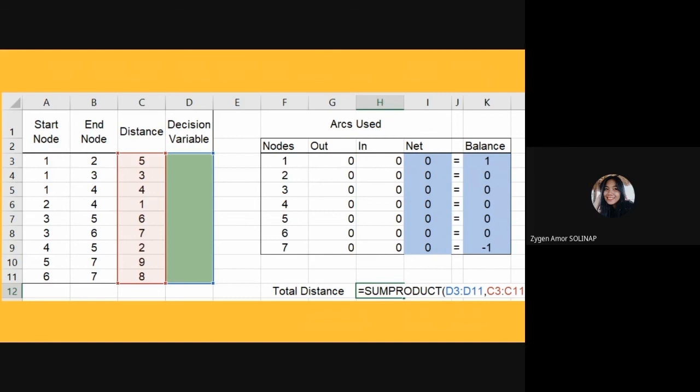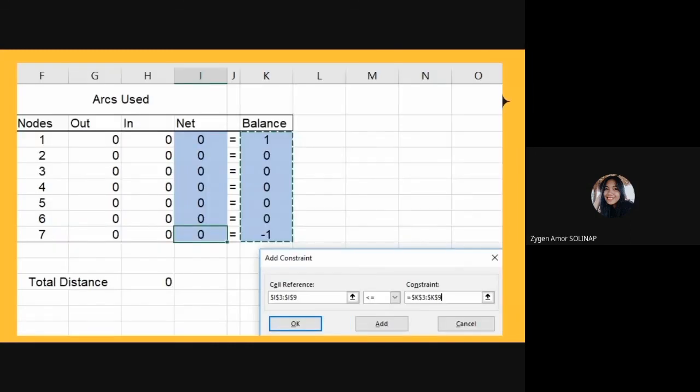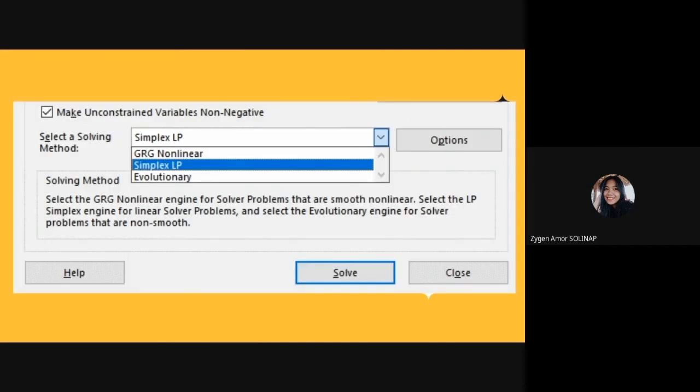After that, we will solve the problem using the Excel Solver, which can be seen on the Data tab. Sa set objective, we will select the cell H12 or yung cell na may formula ng total distance. Then set natin to minimum kasi shortest route problem nga. Tapos sa changing variable cells naman, dito yung decision variables kasi dun maglabas ang result mamaya. Then click add para maset ang constraints. Sa cell reference, highlight natin ang net column and sa constraint, highlight natin ang balance column. Then click OK, tapos set natin into Simplex LP ang solving method and click solve.